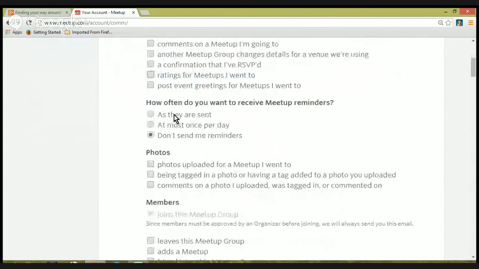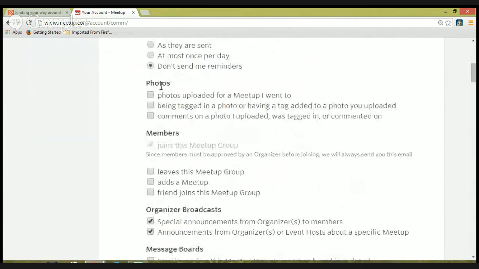Do you want notifications every time they're sent, once a day, or don't send me reminders at all? Do you want to get notified when photos are uploaded for a meeting that you went to? Do you want to be notified if you were tagged in a photo? Do you want to be notified if comments on a photo were uploaded, was tagged in or commented on, okay?